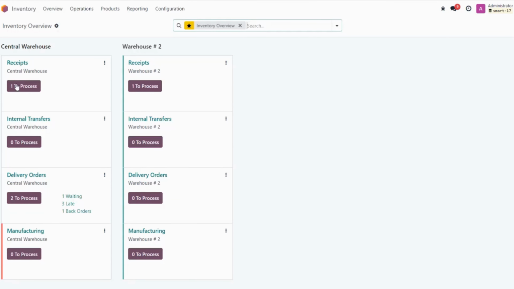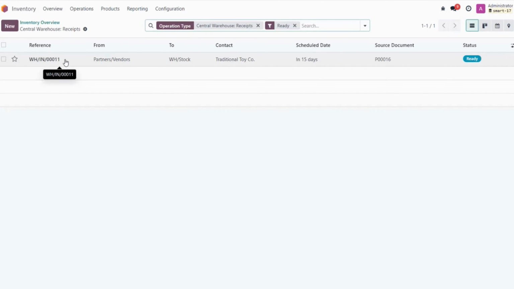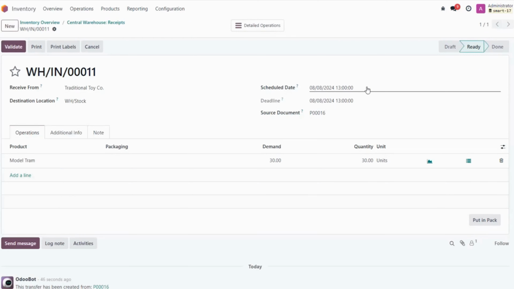Now I've got one receipt to process in my central warehouse. If I come into it, the guys working in that area can see the scheduled date for when things are due to arrive. This allows them to plan the space that you might need in the warehouse, ensure you've got the right staff on if you've got a big container coming from abroad. You can even get this down to the minute of when it's due to arrive if you've had a phone call from the driver to say we're on the way.